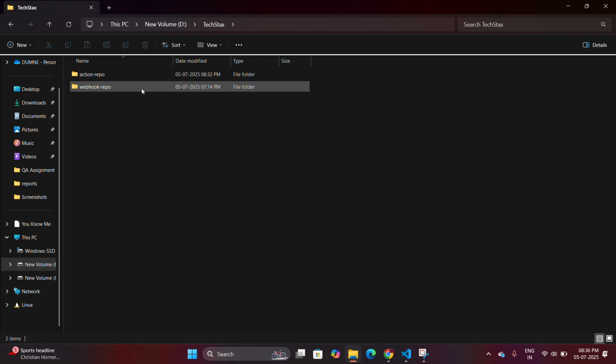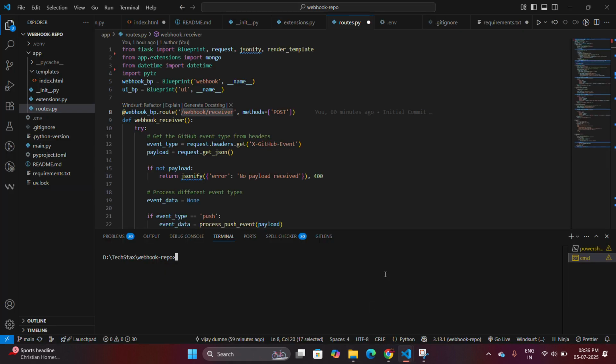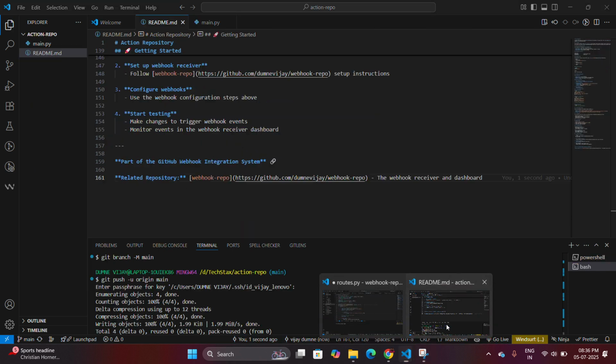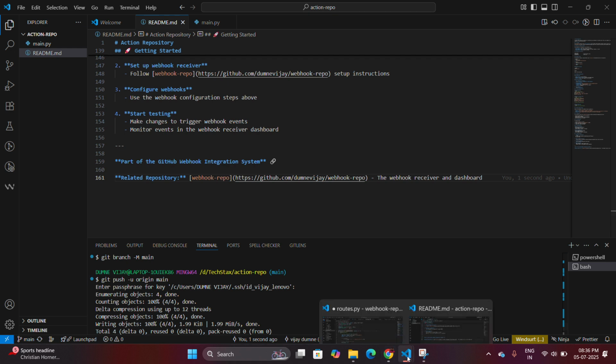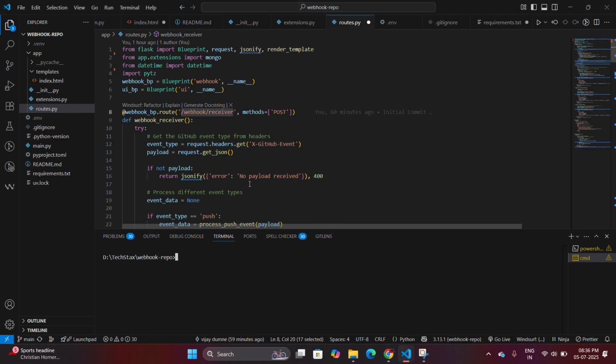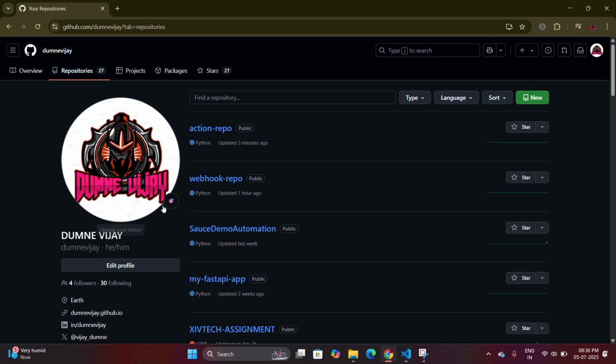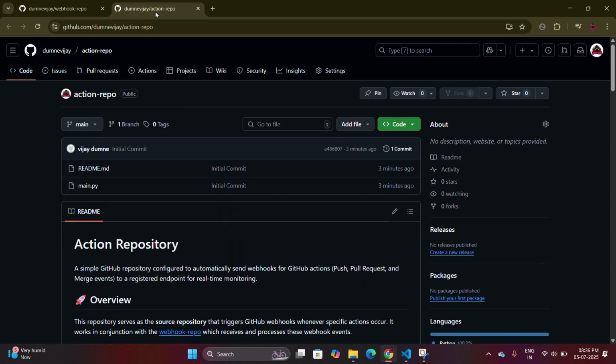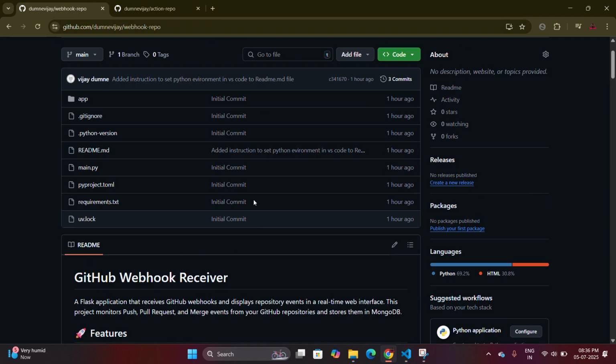So I have opened these two repos in VS Code. Let me come here. This is the webhook repo and this is the action repo. Over here I have already initiated git and pushed these repos to GitHub. So here you can see action repo and webhook repo. Let me open this in a new tab, and the webhook repo, action repo. Right, here you can see the last commit was made 3 minutes ago. This is the webhook repo.